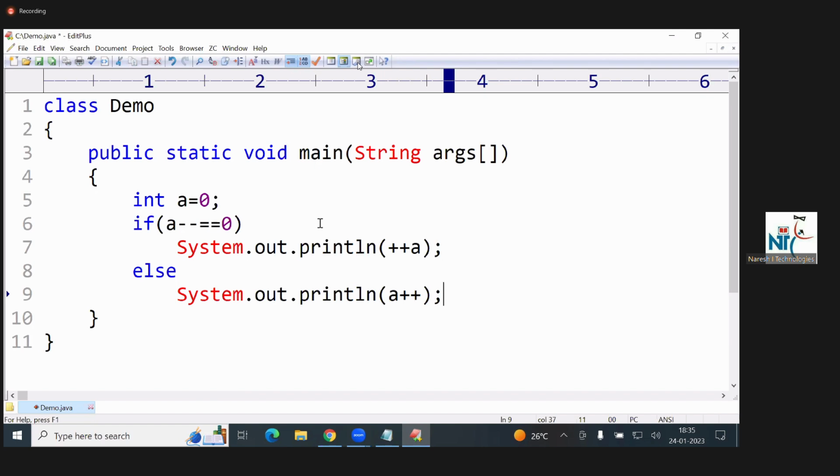Okay, think yourself and give answer. Plus 1. Okay, any other answer? Minus 1. Any other answer? 0. Minus 1, 0, plus 1. Definitely one answer will match. Think and give answer. Your answers can be right or wrong. Everyone should give answer.